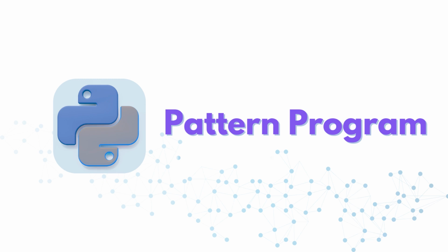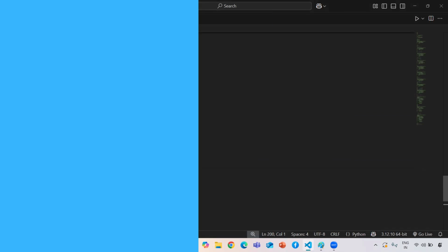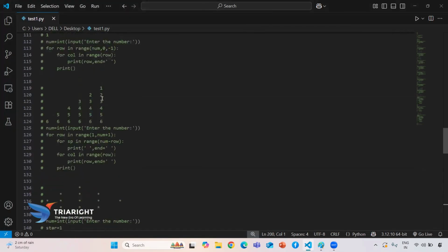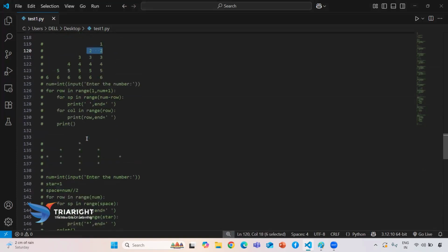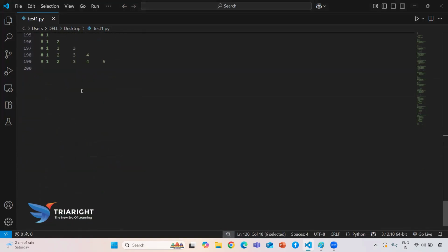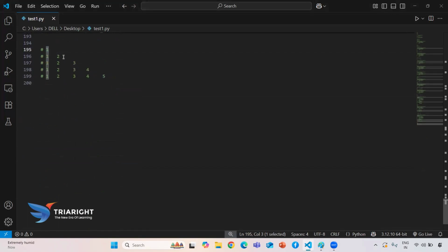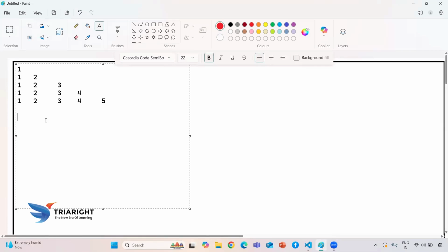In this session, we are going to learn some new pattern programs. As of now, whenever I print a number pattern, I can print directly based on my row number. But now my requirement is: for the first row, I need to print 1. For the second row, I need to print 1, 2. For the third row, I need to print 1, 2, 3. As of now, I don't have any logic to generate these numbers at a time. So how to build this logic in Python, we are going to see now.